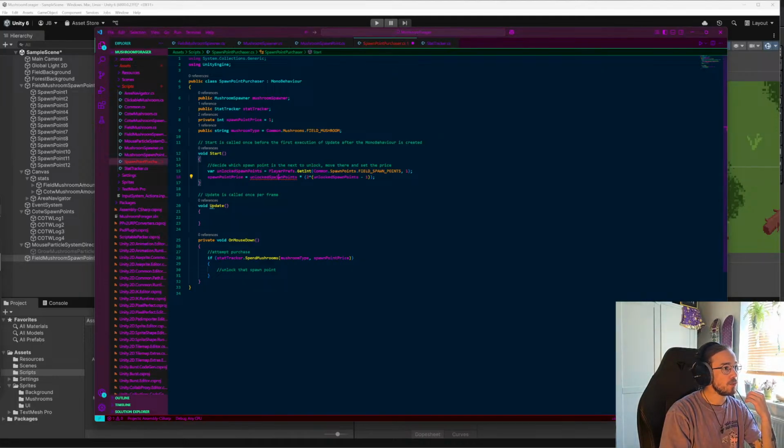Oh wait, is it just 1 times 2 to the power of unlocked spawn points minus 1? Because 2 to the power of 3, 2, 4, 8. Yeah. Yeah, that's it. That's it, I think.